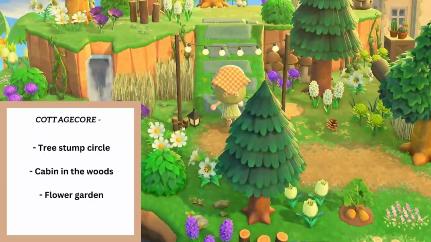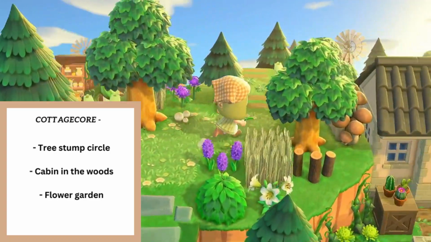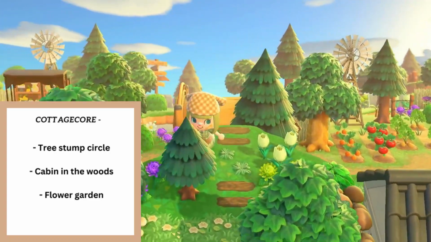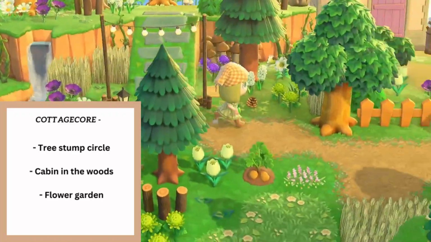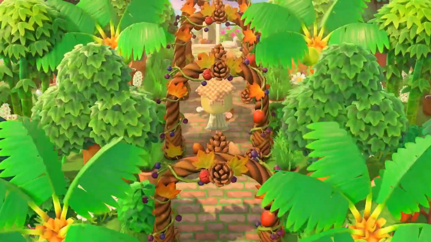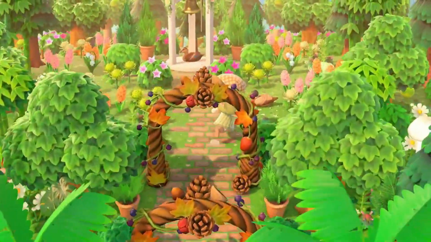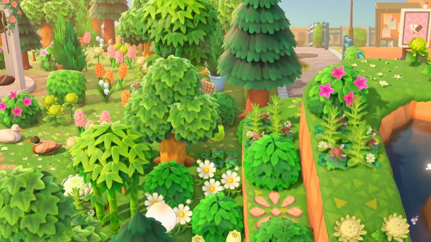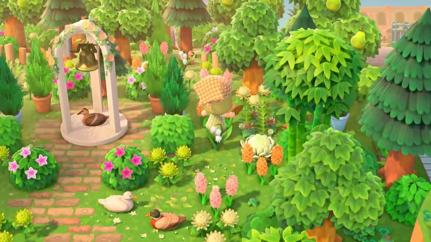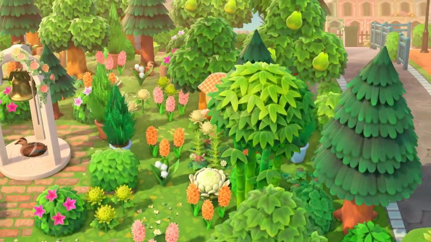Build wise, I think a tree stump circle could work as a little area one of the villagers goes to collect firewood. You can turn your home or a villager's into a cabin in the woods and then add a flower garden too. Then the final theme for today will be Tropicore. I'm showing New Utopia by Merlion Crossing on Instagram. This theme is so vibrant and fun, and it fits so perfectly with the abandoned island concept of New Horizons.